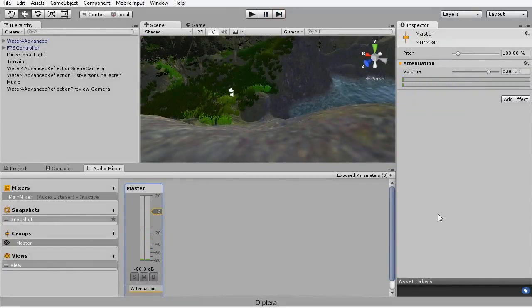So that's the basics of how to get up and running using channels in the audio mixer. In this movie, I want to add additional channels to the audio mixer so that we have independent control over the volume levels of music and sound effects, making it possible to reduce the volume of the music while keeping the volume of the sound effects, and vice versa.